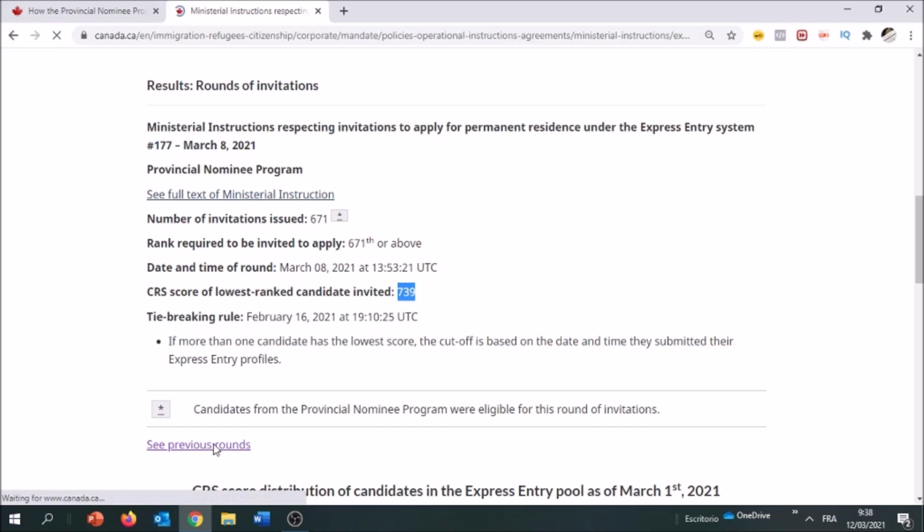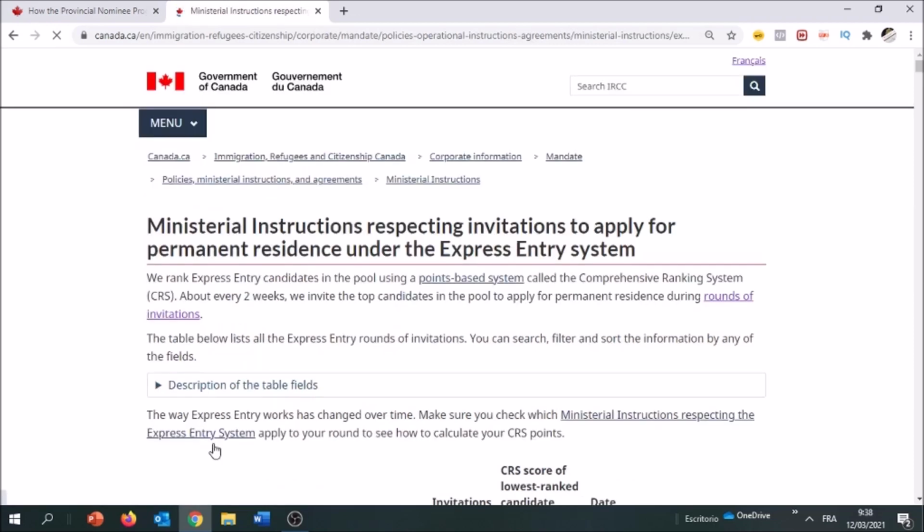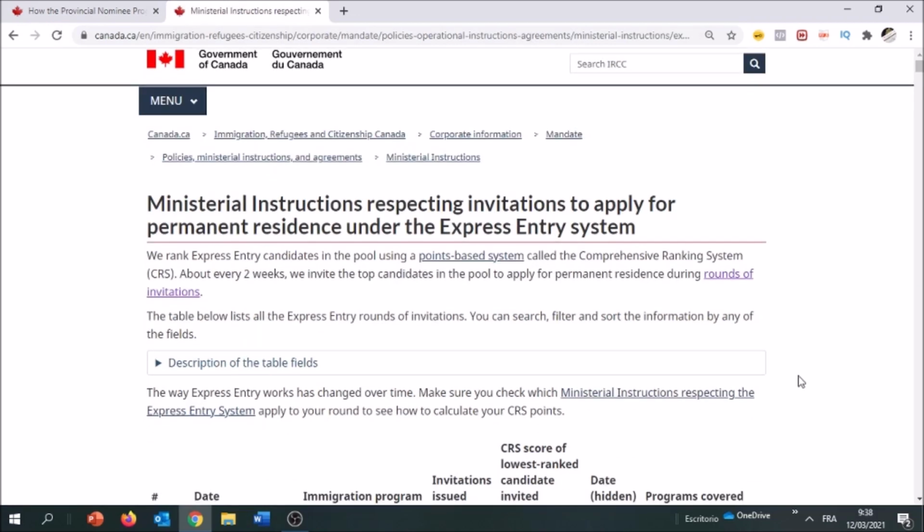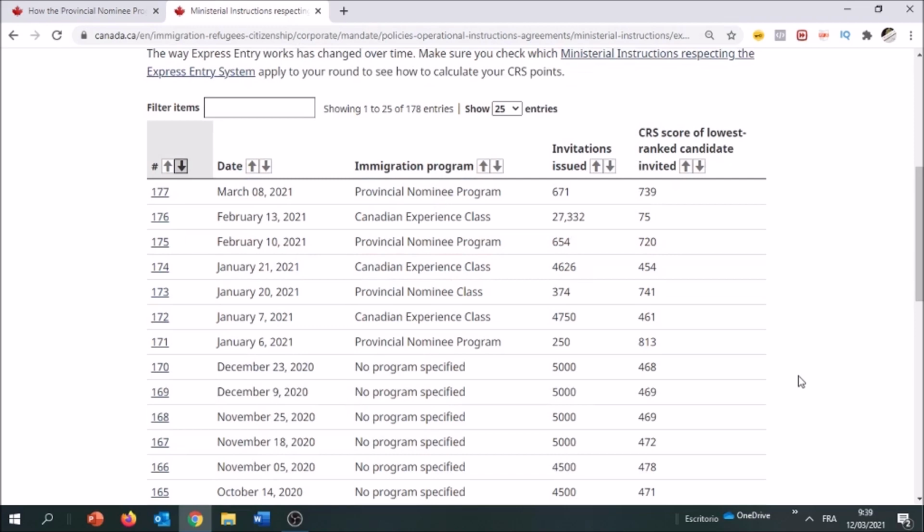Now let's take a look at the previous round. 739 points is extremely high when it comes to the CRS score. And the reason is that provincial nominee applicants get 600 additional points when they receive their nomination. So you can see under provincial nominee program, it's only high scores: 739, 720, 741, 800, etc. But you can also see that the number of invitations is extremely small compared to the other programs.